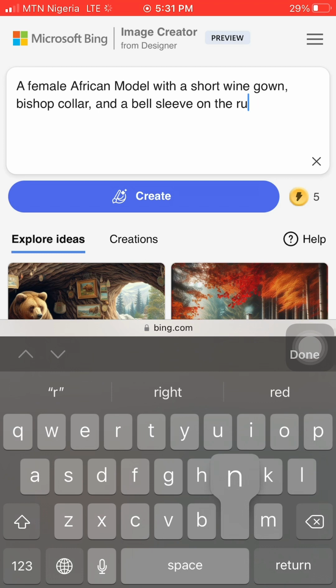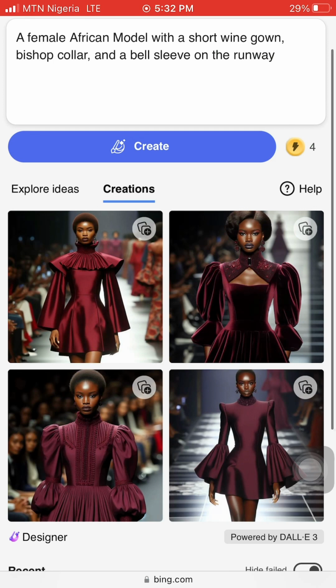I actually want to see the model on the runway, so I've gone ahead to type in a female African model with a short wine gown, bishop collar and a bell sleeve on the runway. Then you click on create. Can you see the designs it brought out?